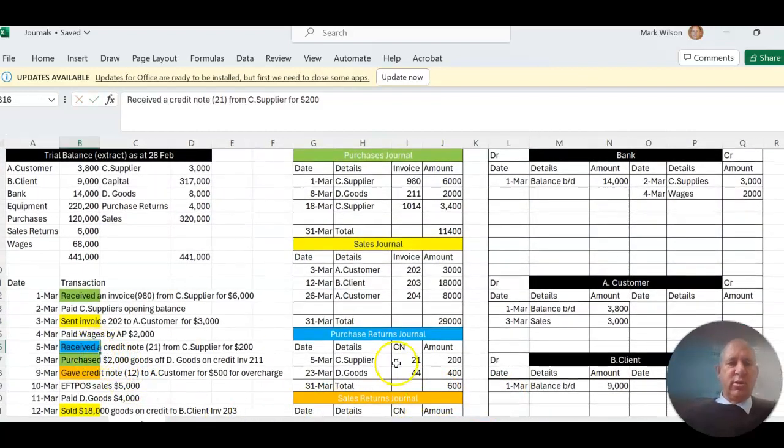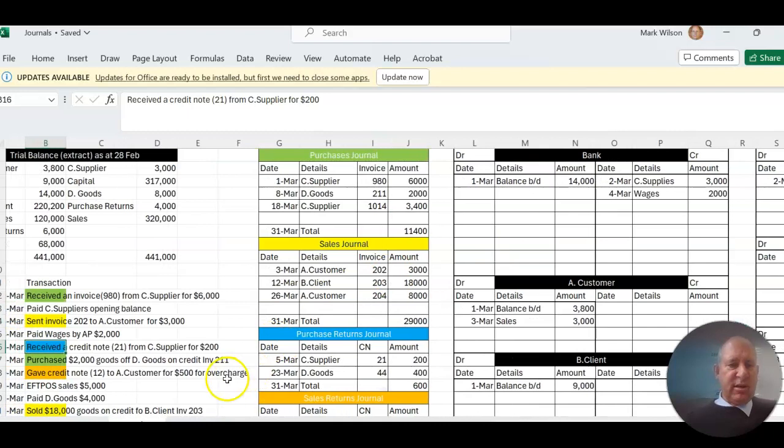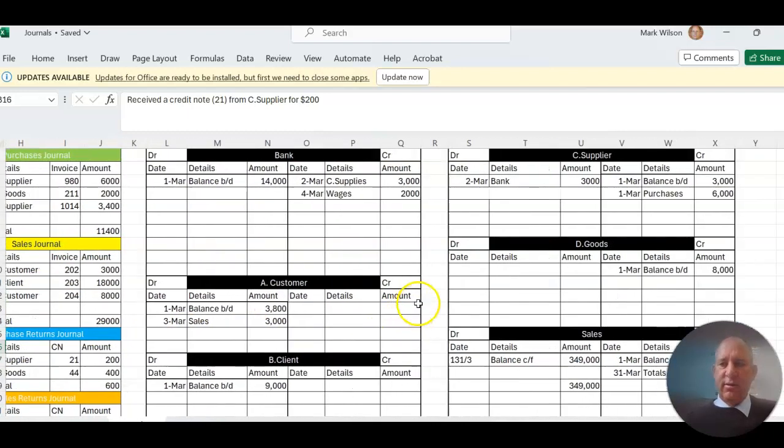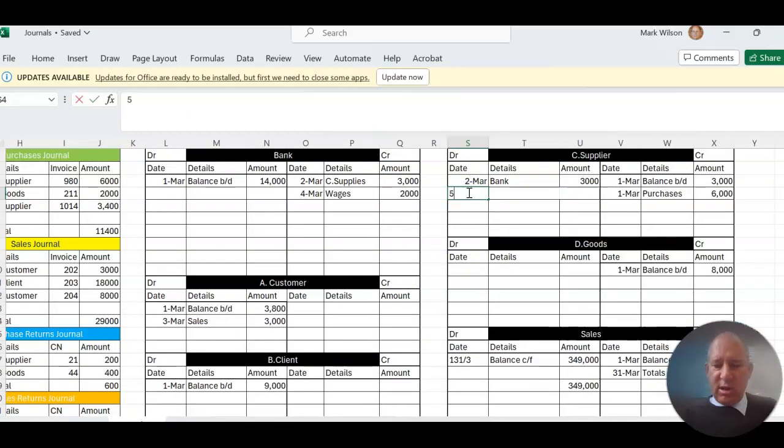Received a credit note, so this is a blue one, so only one, so we're looking at C Supplier for $200. So that dates on the 5th. That will decrease how much they owe. Put purchase returns.